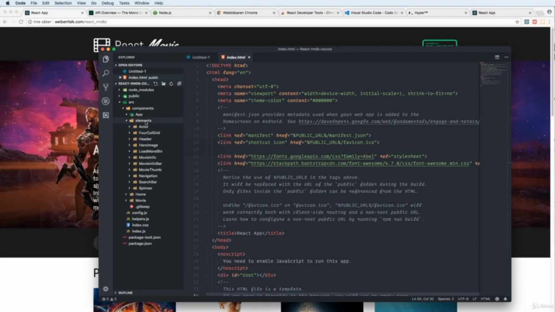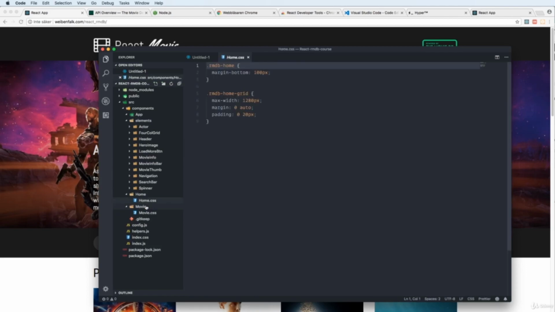We also have a folder named Elements, and the Elements folder holds all the components we can use in our home and movie components. These are more like visual components, and the others are more like placeholders where we do the computing and the functions and things like that. I'm going to show you this later on in the course so you know what I mean. I think that's about it, and we can get started scaffolding out our app and creating our first components. We will do that in the next movie. See you then.